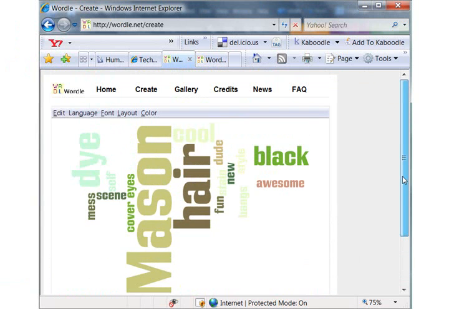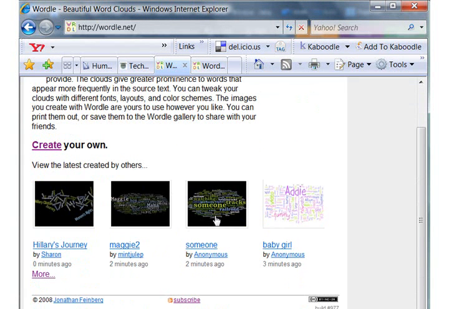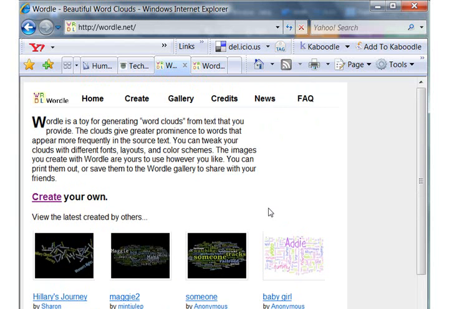Before I go and use that PDF and show you how to use it, let's go quickly back to their home, and you can see here are ones that people have saved to the gallery.